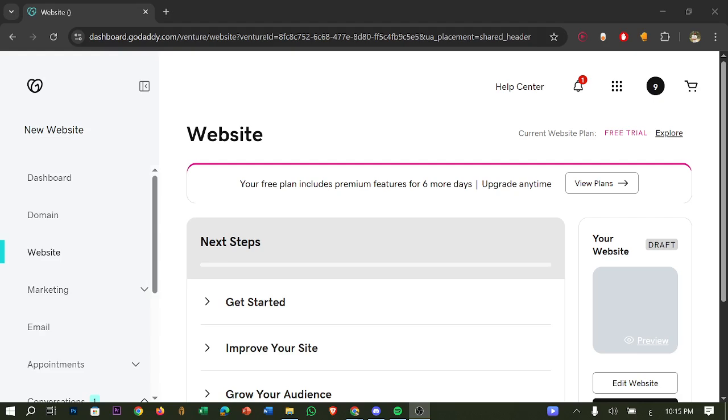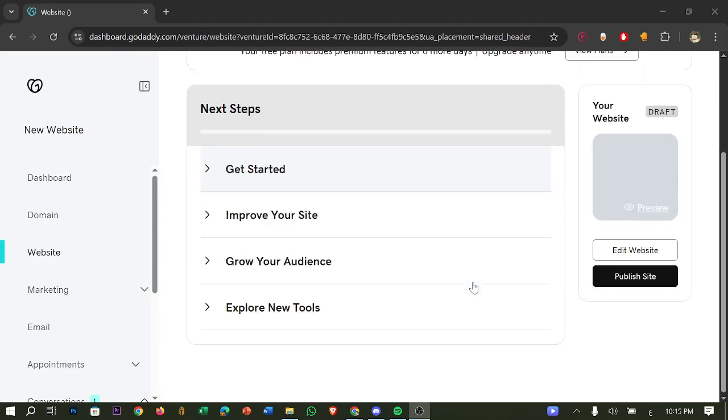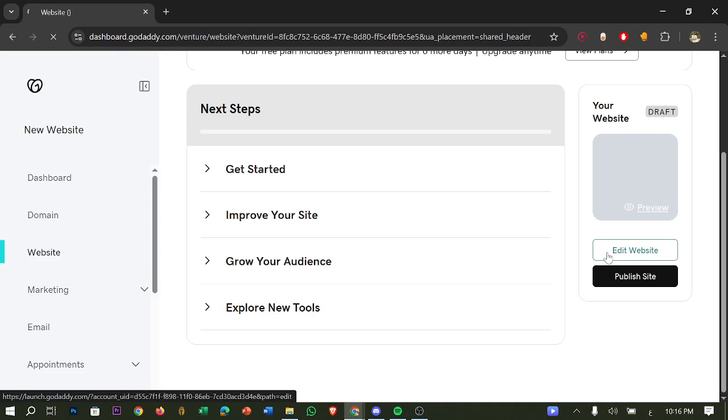Log in to your GoDaddy account, go to Websites + Marketing, find your website, and then click Edit Website. You must be inside the editor to publish.